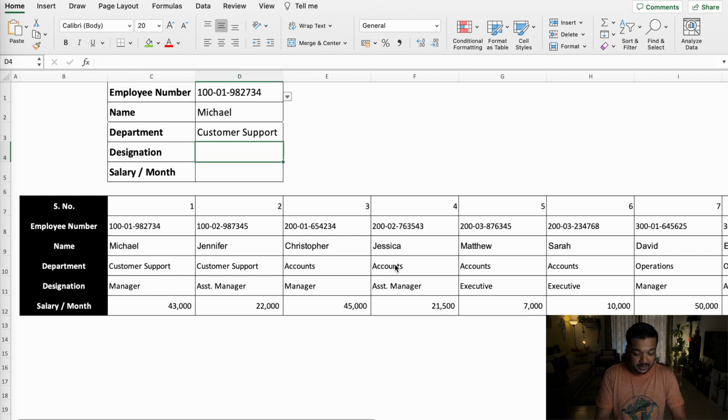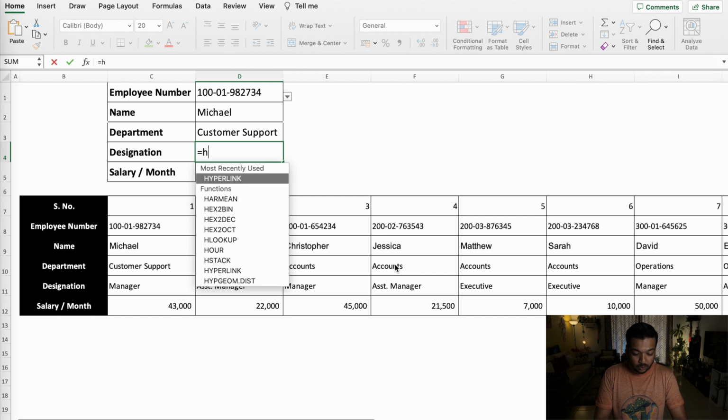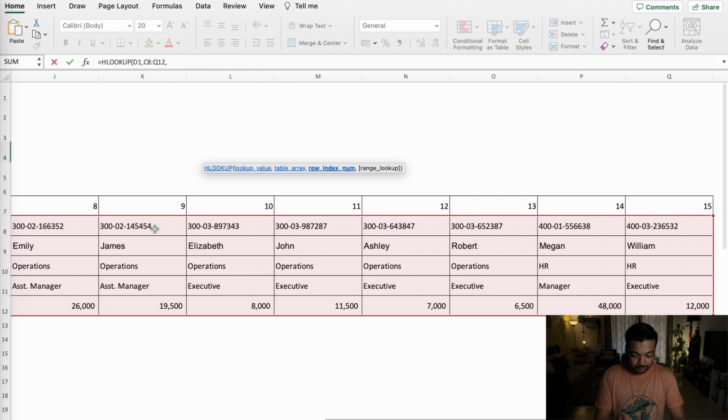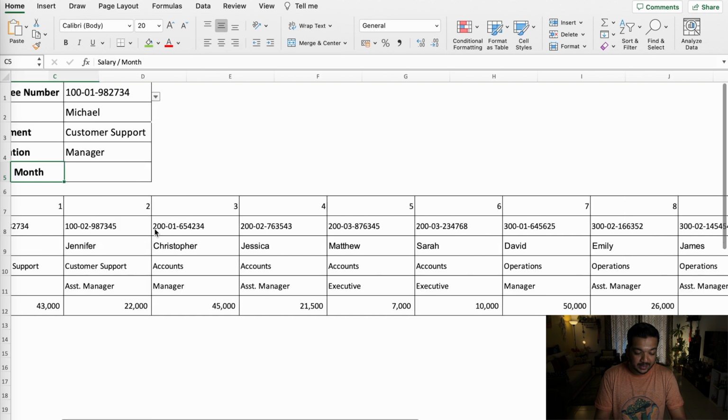Same thing for designation, type equal to HLookup. The lookup value is going to be the exact same employee number, comma, table array is going to be this location right here, comma, row index number in this case is going to be 4, comma, and this time we'll use false just so that you know that it works the exact same way.